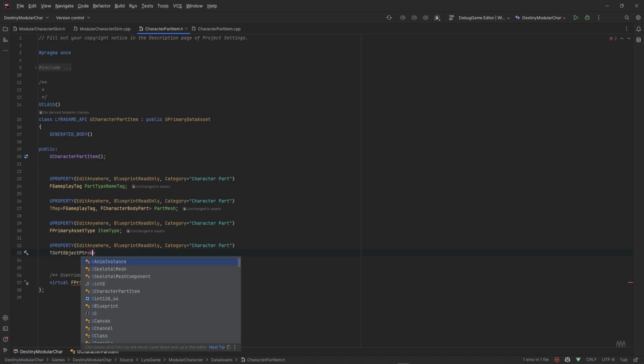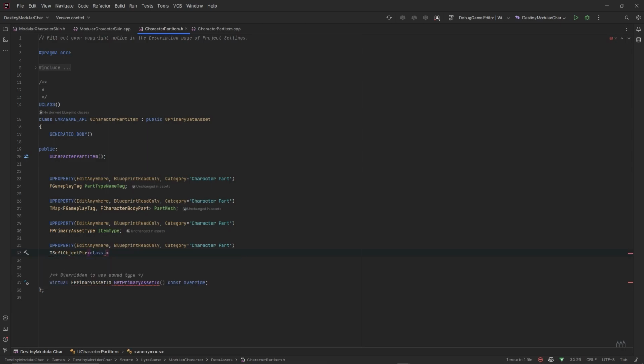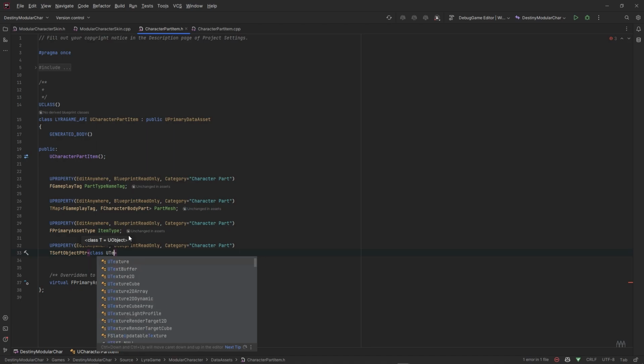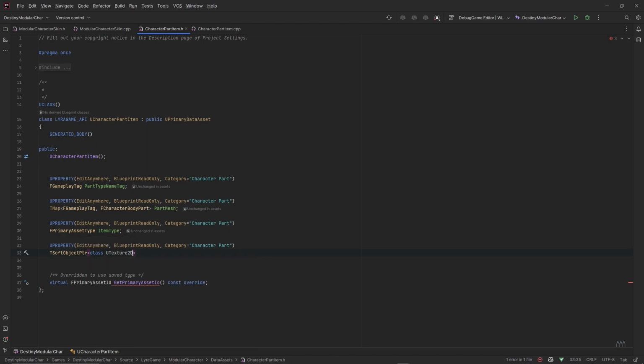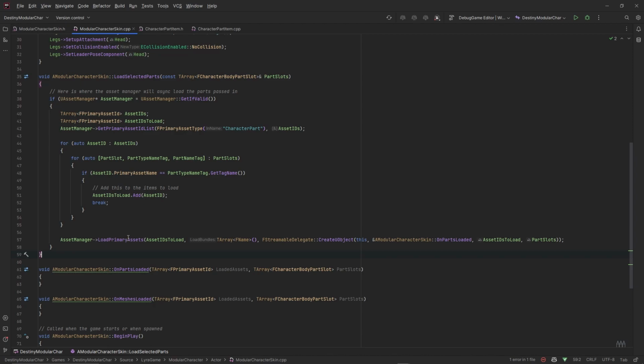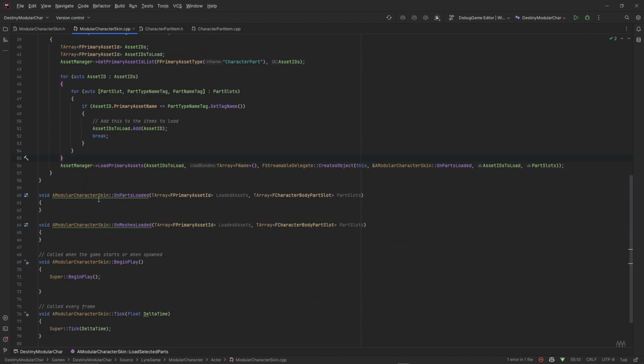And this is going to be a U. Let's make it a forward declaration of U texture 2D. And this is going to be our part icon. This is going to be something that we use to display the part icon for the class, and we'll do some other things later on. All right, once these parts are loaded, we want to do some things with it.